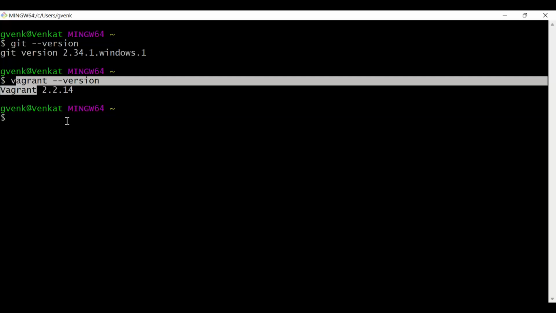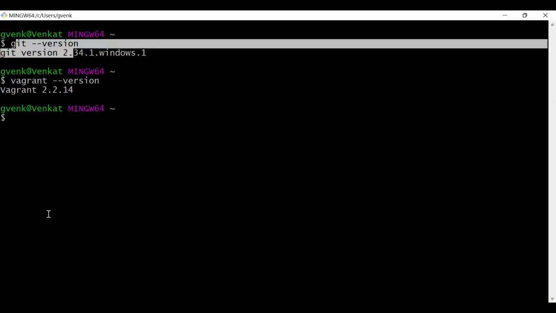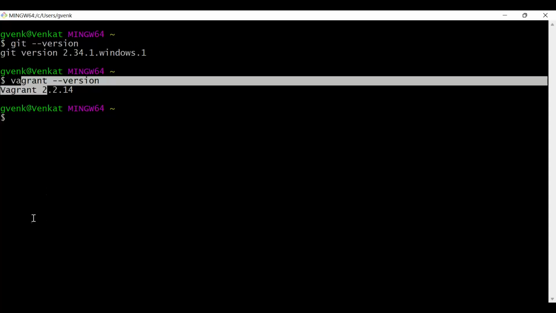Yeah, 3 softwares are ready. VirtualBox we have installed and verified. And Git is installed, the Git Bash, yes. So we got the Git Bash terminal. And Vagrant is also installed, and this is the Vagrant version. So we are happy with the 3 softwares.